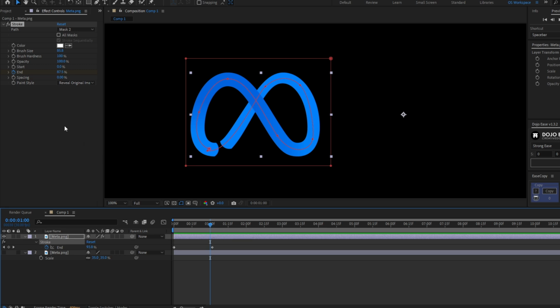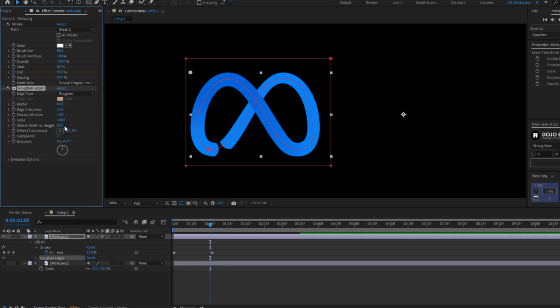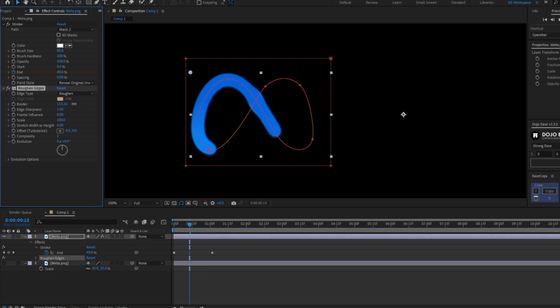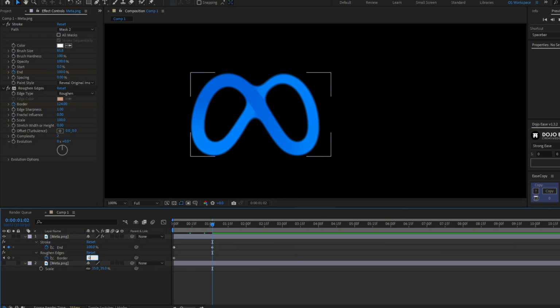Let's add the effect named Roughen Edges, and this will smooth the border of the logo. So let's bring up the border to 100 and let's decrease fractal influence to 0. Okay, so let's increase this a little bit more and make a keyframe. Take the keyframe to the beginning and in the end set border to 0.